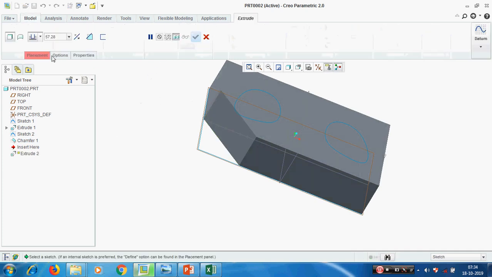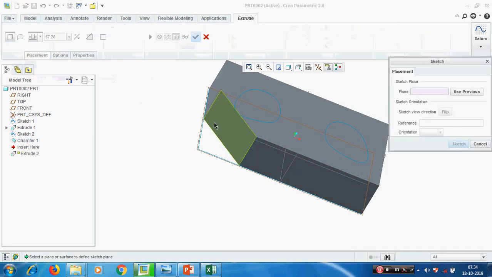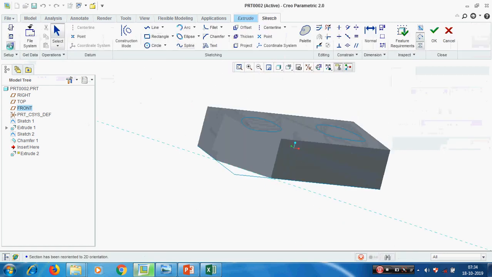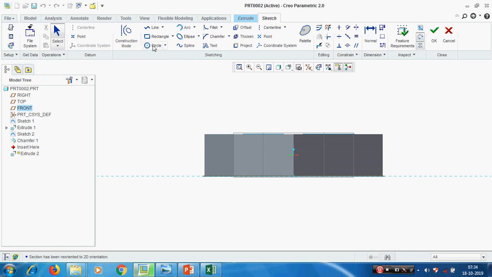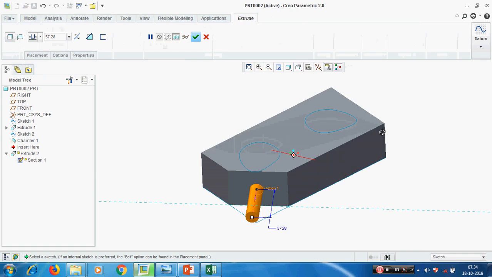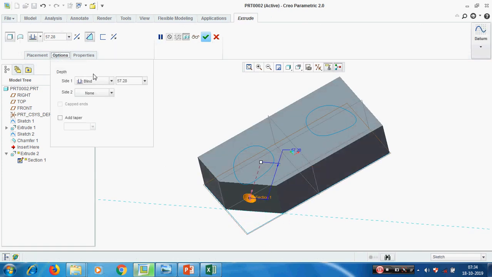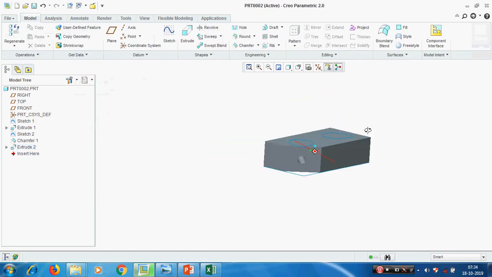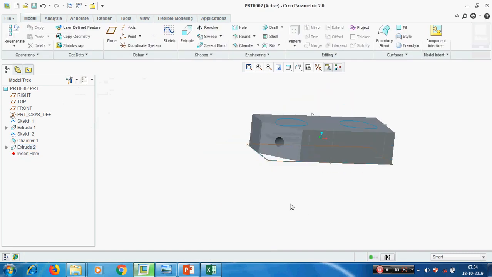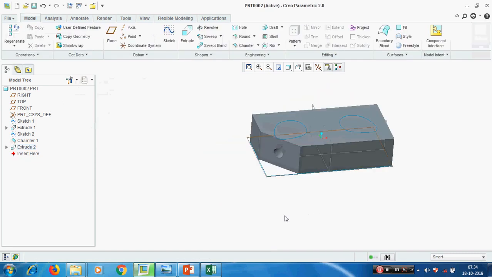See, I am going to create one cut on this surface. See, extrude, placement, define, sketching plane, sketch. See, now I am creating one circle. Okay, it should be a cut option through all. Okay, now I have created one cut on the surface.